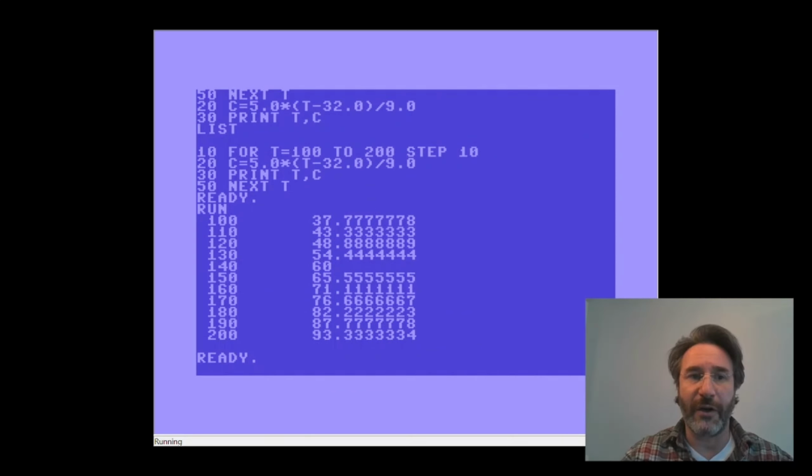On the first column we have temperatures in Fahrenheit that range from 100 to 200 in steps of 10. And on the right column we have the corresponding temperature in Celsius, exactly as expected. And as you can see, the program is not too different from what we were expecting. It's not so complicated to program the Commodore 64 once you know QBasic, for example.